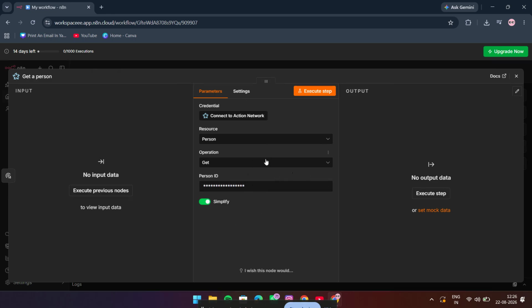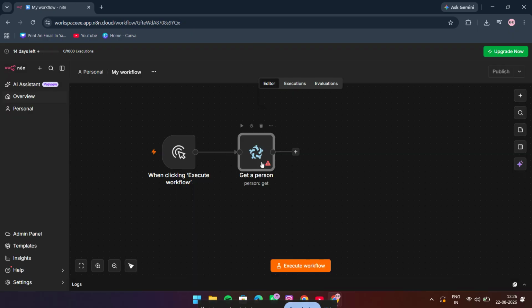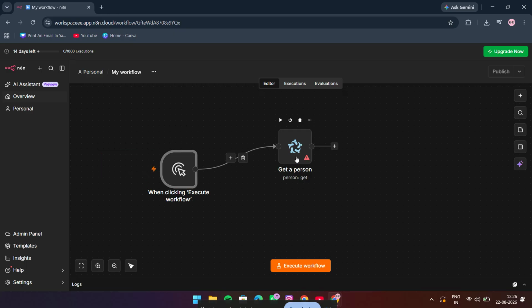Set the inputs you need, choose the correct person reference, and adjust any required fields so the node returns the exact data you're looking for. Make sure everything matches your workflow's goal before moving on. After that, save your node and test the workflow to confirm it's pulling the person data correctly.